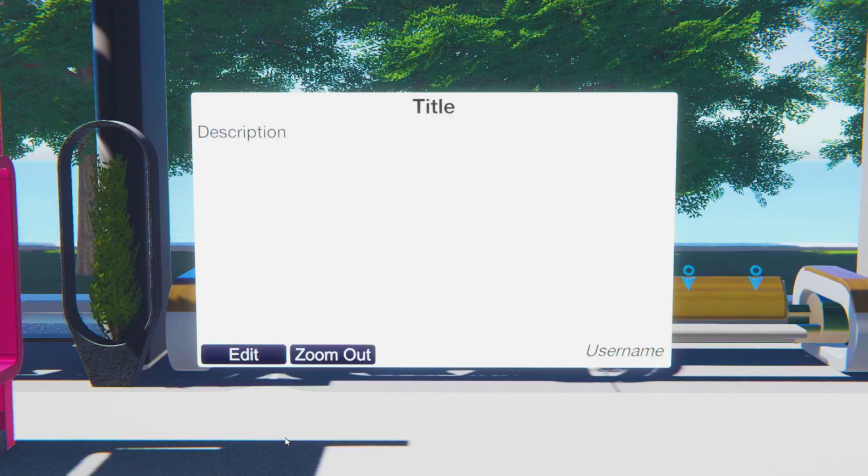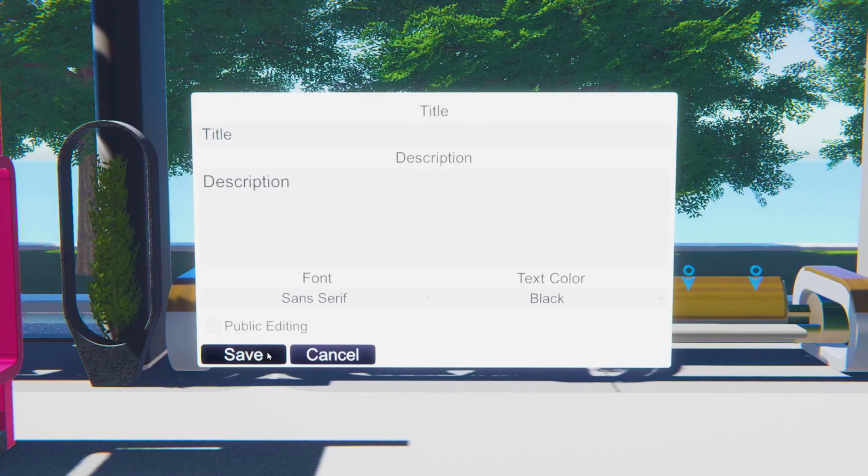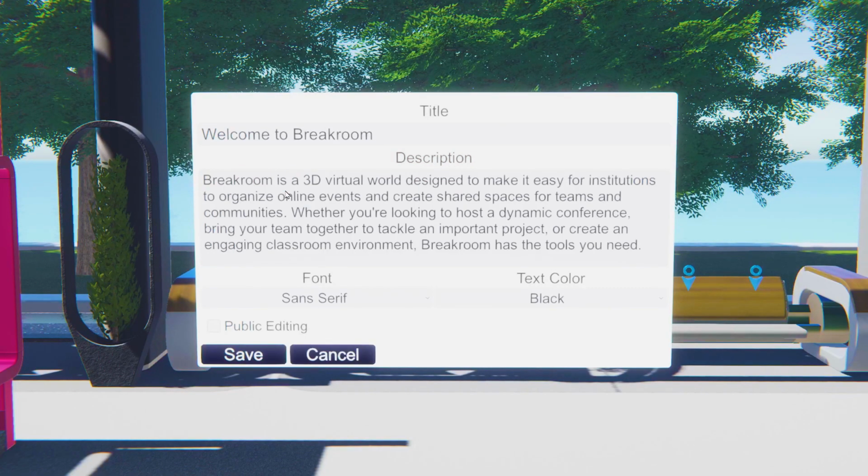In Write mode, you can edit the card's contents or grant editing permissions to the public. Let's go through the options. Title allows you to enter a title for the card. Description allows you to enter text that will be displayed on the card. Font allows you to choose from a variety of fonts. Text color allows you to choose from a variety of text colors.